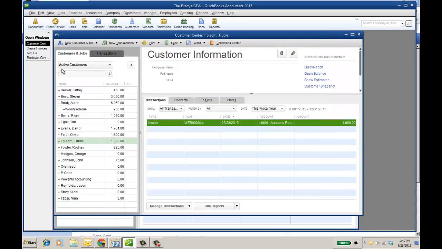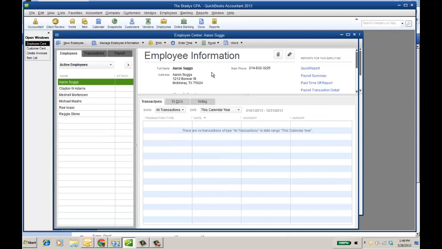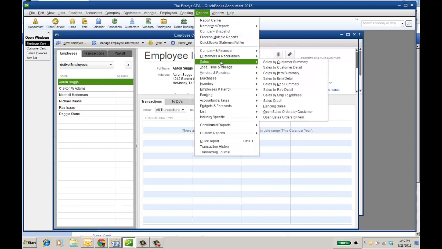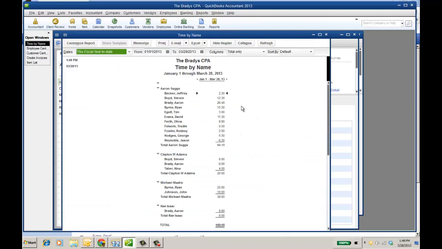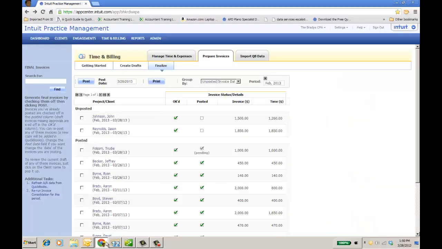Notice also, I wanted to mention for employees, if you do payroll, time will come over for your employees when you collect and post the time in much the same way I did the invoice. Very similar. So if I just go to a time by name report, you'll be able to see this is all the time for my employees, and it even has it linked to the particular customers in the customer center, right? Those are the clients that are in Intuit Practice Management.